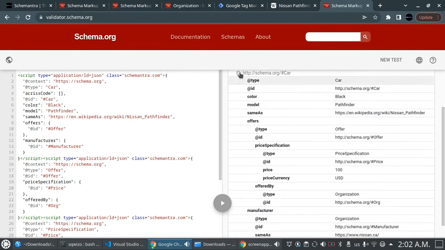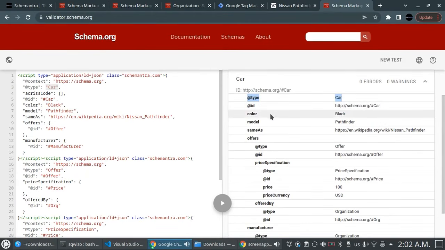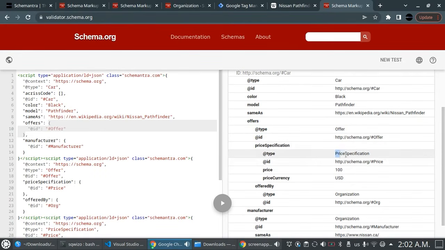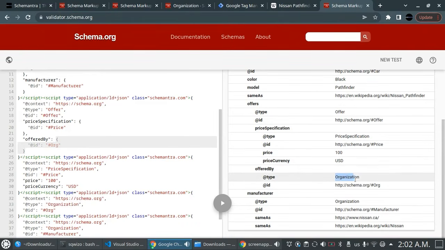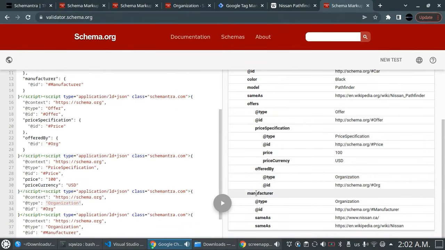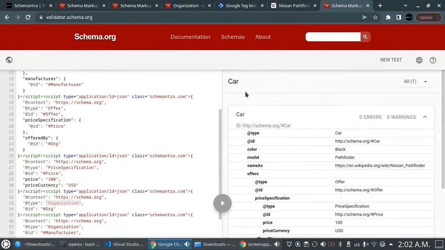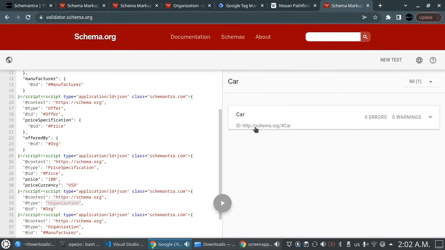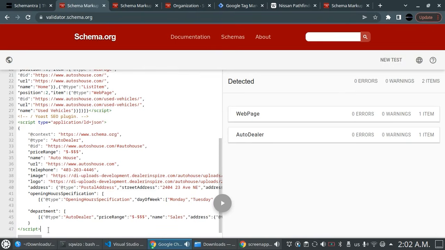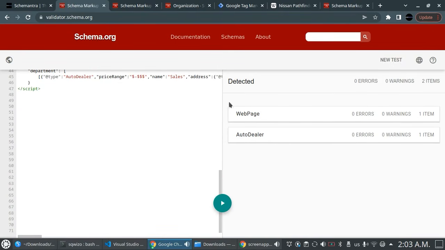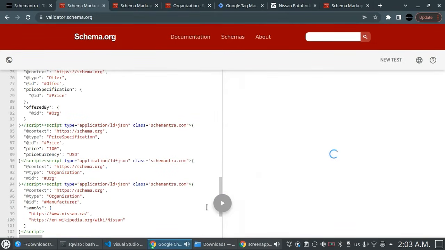And it's exactly what we are describing: a car has an offer, the offer has a price, and it's offered by this organization. Remember, we have it offered by an organization. Let's remember this one. And there is a manufacturer, which is also another organization. Now, we want to semantically integrate this with a car dealership website. So I found this website with this description, and we want to add our code here, and we click play.